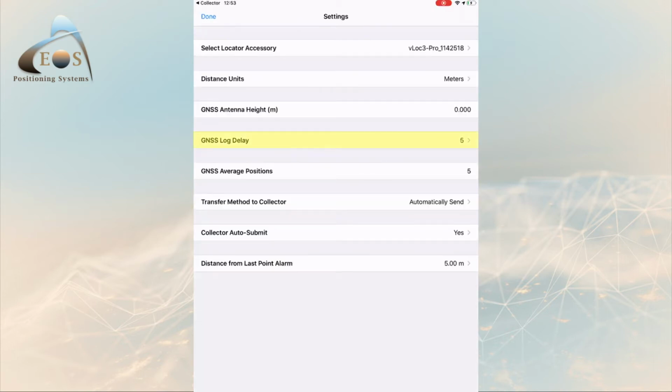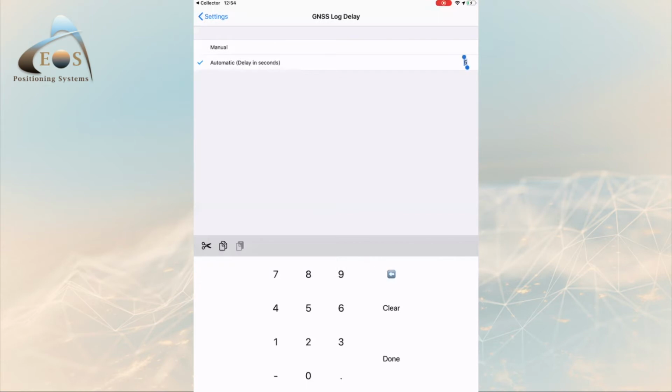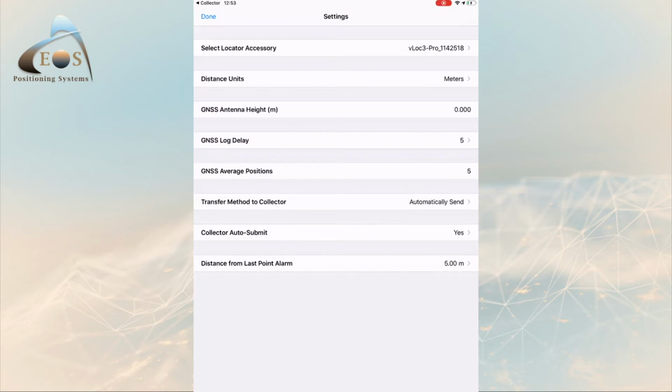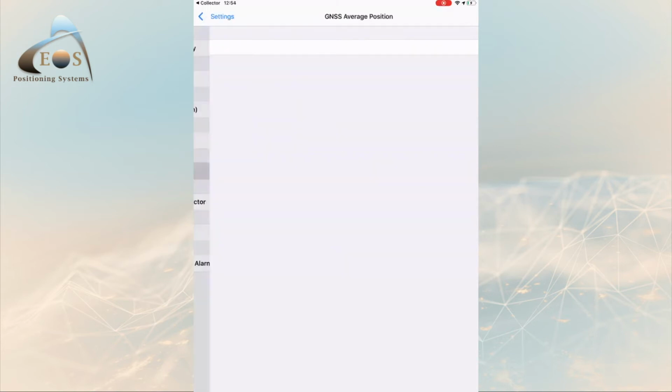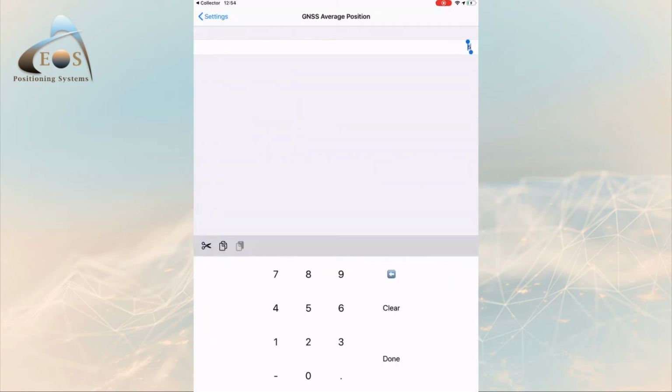GNSS Log Delay. This setting configures when the GNSS point should be acquired by Eos Locate, after the locate measurement is received. Possible choices are manual or automatic, with an optional delay. The automatic setting is the default, with a default 5-second delay. GNSS Average Positions. This sets the number of positions, from 1 to 60, that will be averaged for the GNSS point. The default is 5 positions.